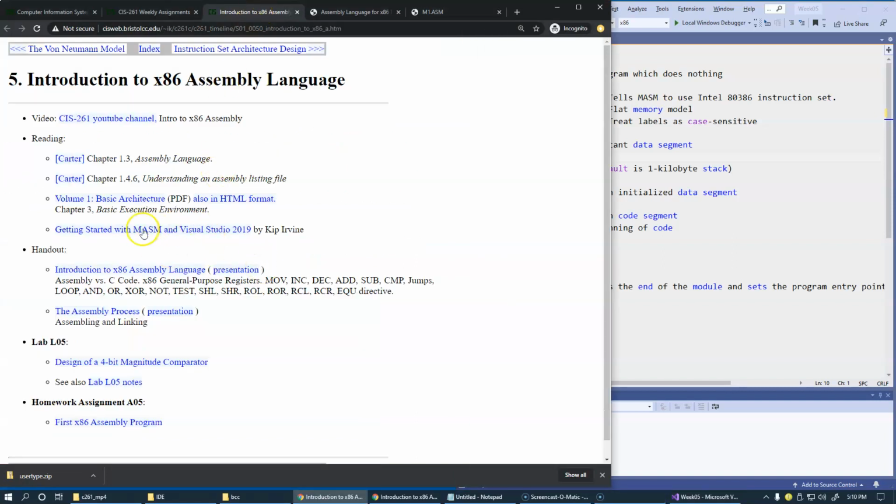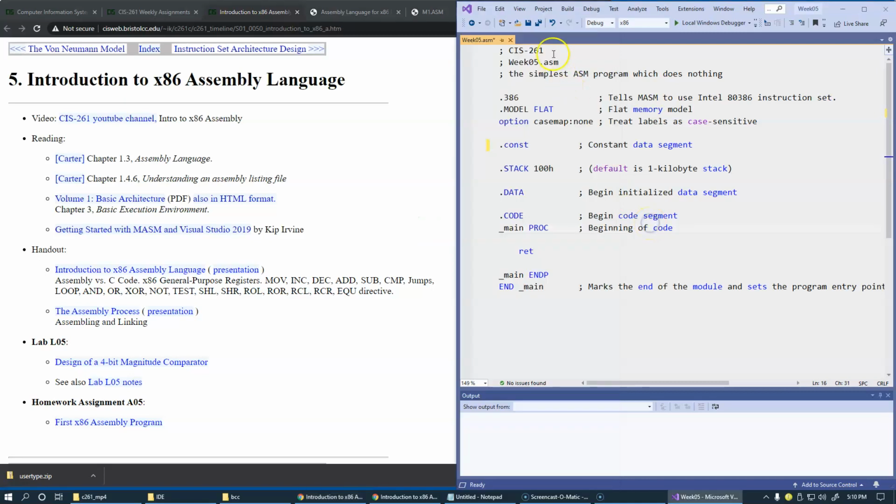So this resource is by Kip Irvin, and this is the link to this resource page. Okay, very good. So I'm just going to save everything, and now we're ready to continue with our assembly language presentation.